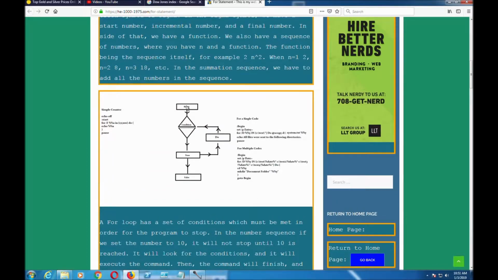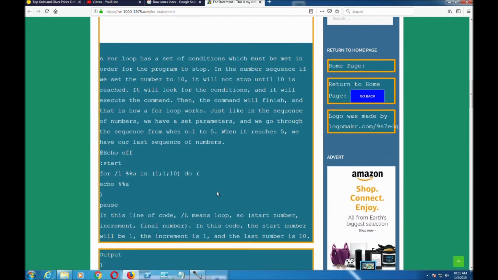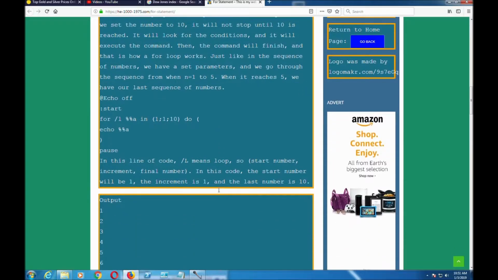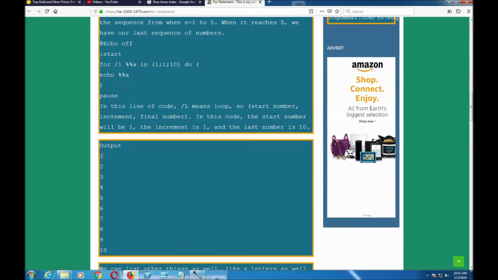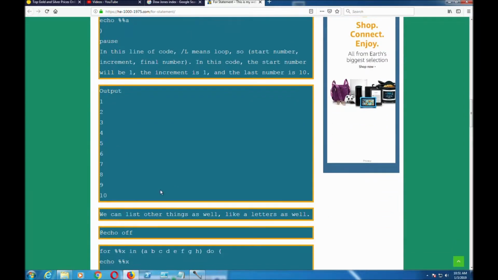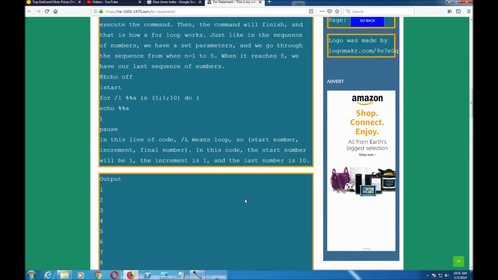So it goes 1 here, 1 is true. Goes back, 2 is true. 3 is true. Up to 10 is true. Then if it goes to 11, it goes to false and it exits out of the program. That's basically what it does. And what it outputs is 1 to 10. And then it exits out of the program.